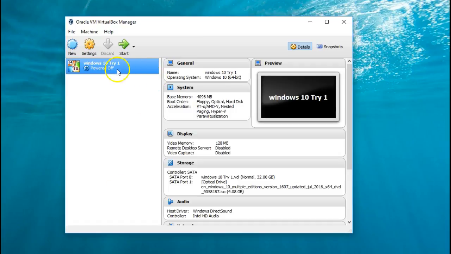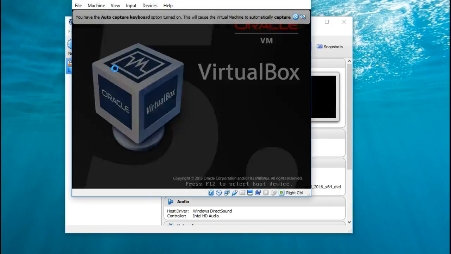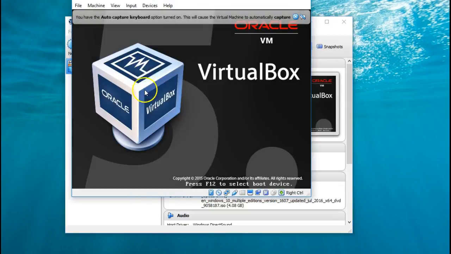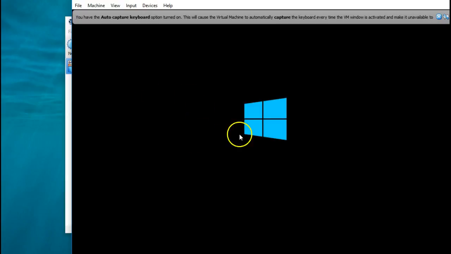Going to record our steps here, and I've already set this environment up. I have pointed it to the ISO file, so I am going to try to start this and see what happens. It's now starting Windows 10, as you can see from the icon.